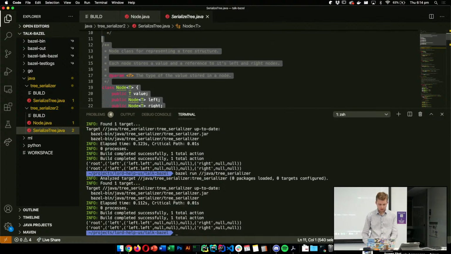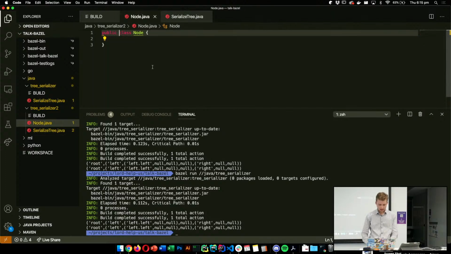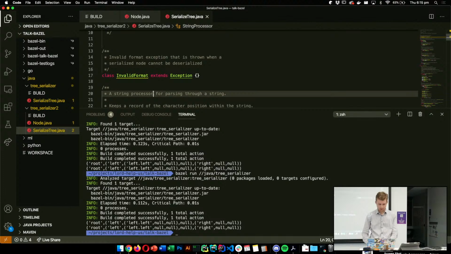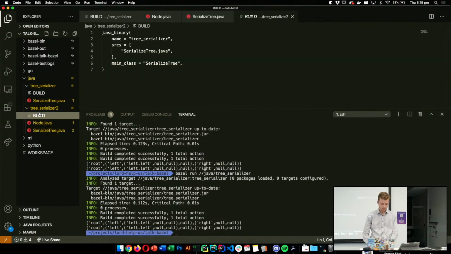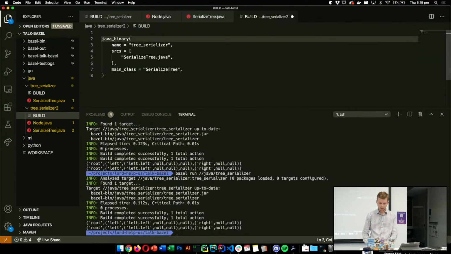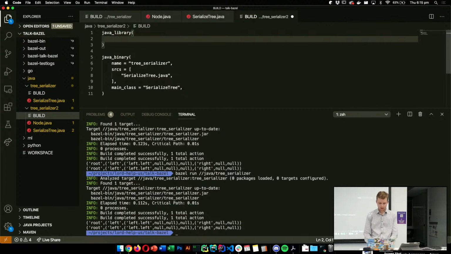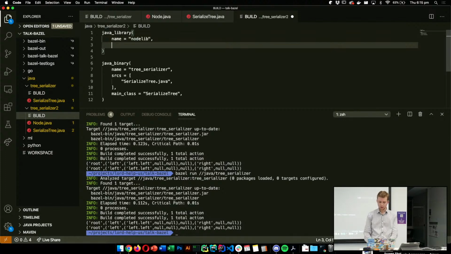Okay. So we can copy this like that and pop it over here. So we're just going to break it out into the one separate class for now because multiple seems hard. And what we can then do is we can use Java library. So if you have some Java code that you're not expecting to run and doesn't have a main class, you can say, I want a Java library.